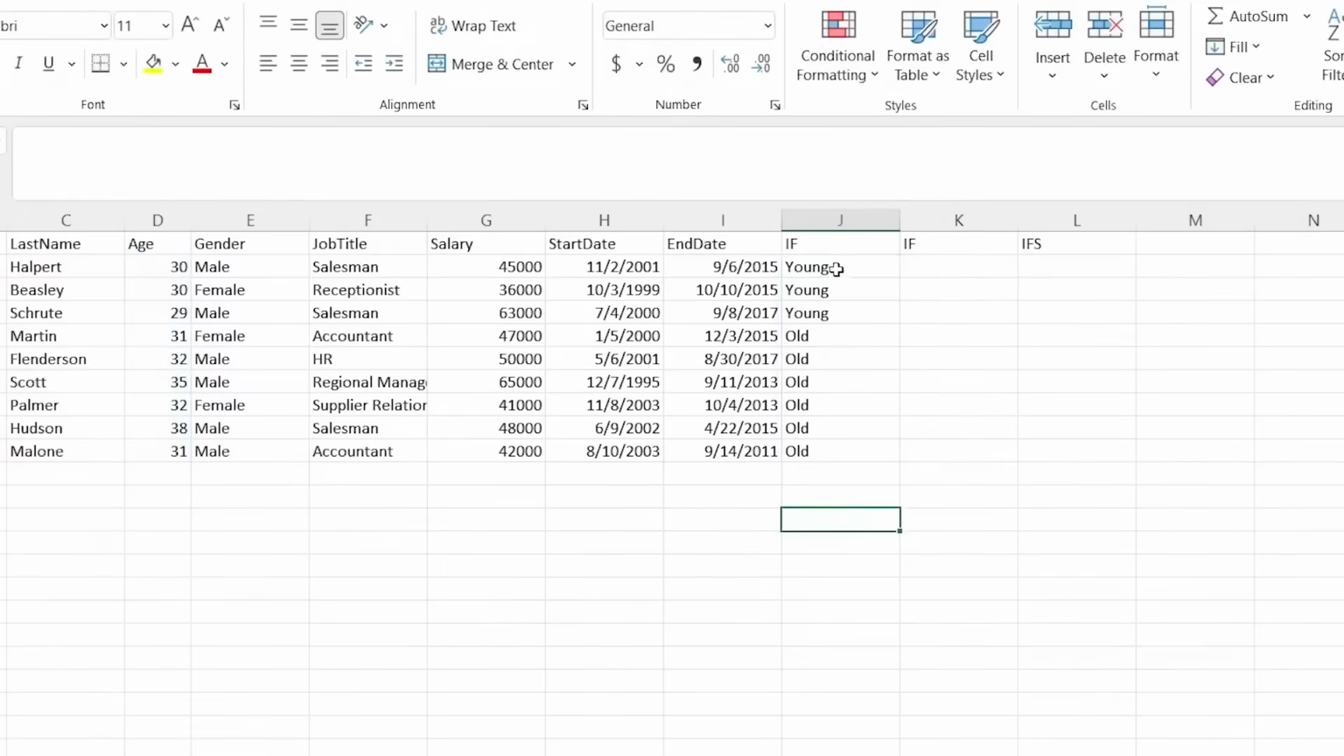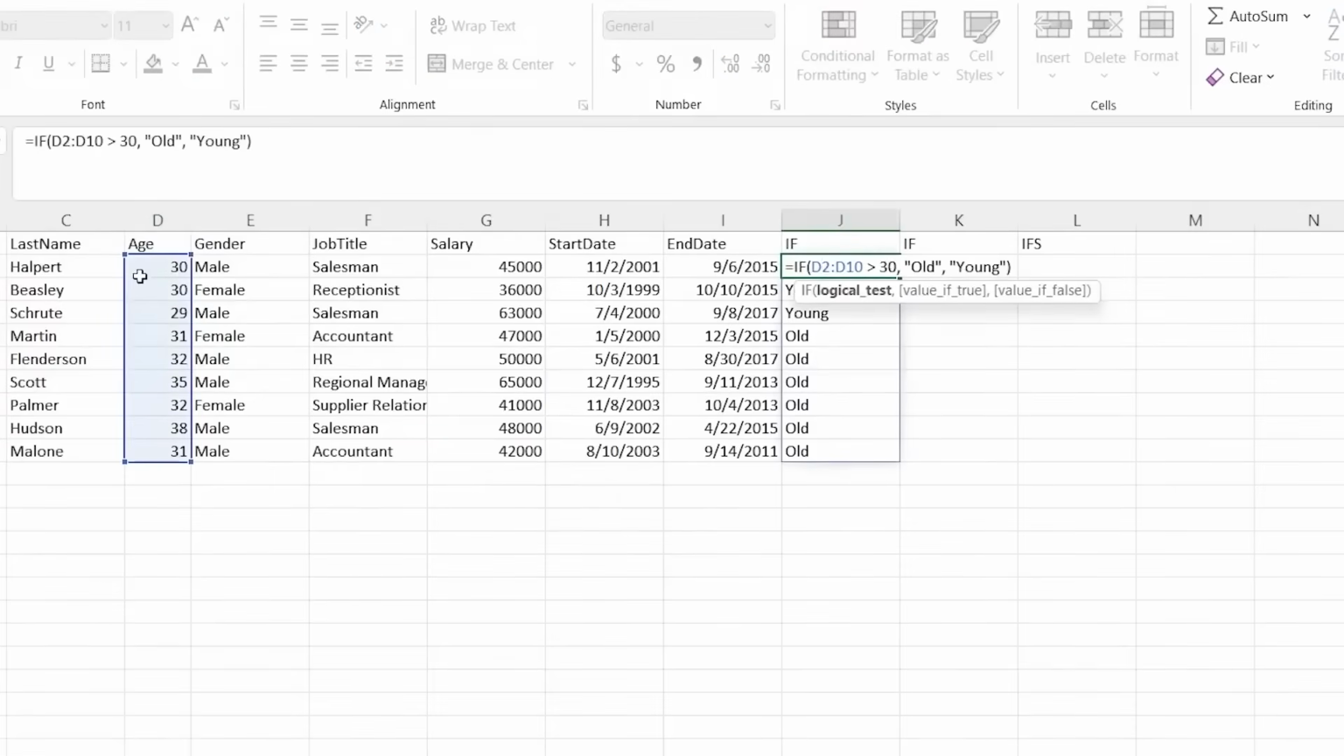And there you go. So if they're over 30, they are going to have old, or if they're younger than 30, they're going to have young. Now, this is something where you would need to specify if you want 30 and over or over 30. We chose over 30. So 30 is not included in that. So they're going to be young.